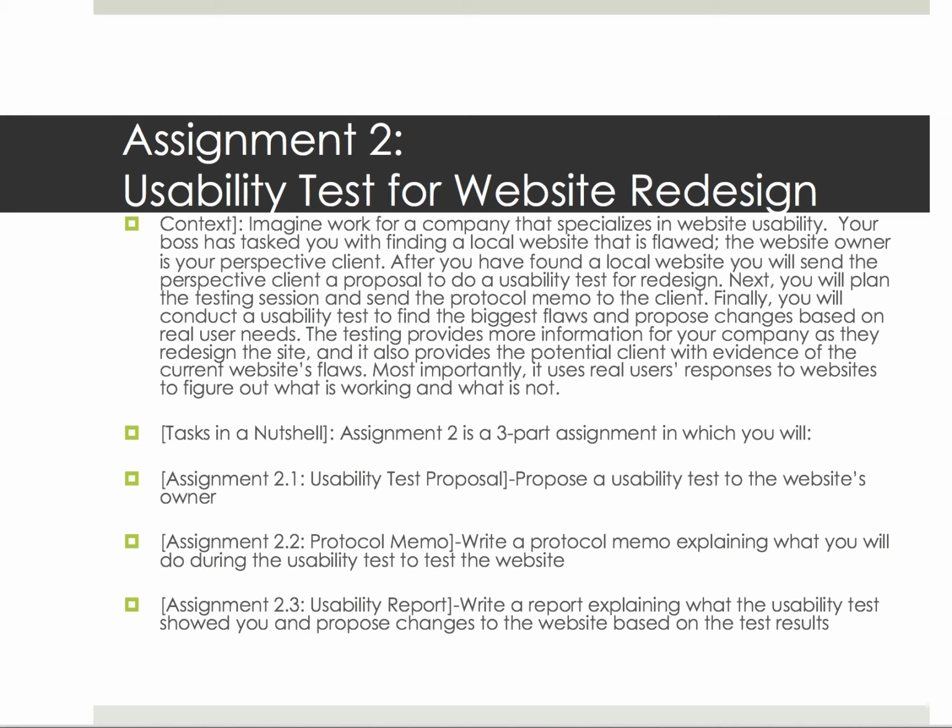But now let's go on and look at this overall assignment in a nutshell. It's a 3-part assignment. And here are the 3 parts. Assignment 2.1 is the usability test proposal. So you're going to propose a usability test to the website's owner. That's your main goal. I'll explain each of these in more depth in different lectures.